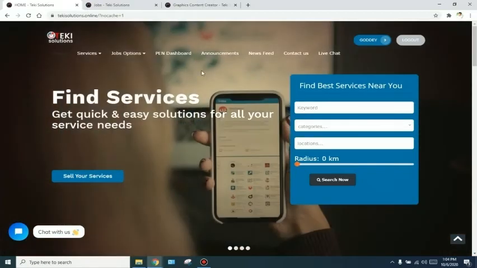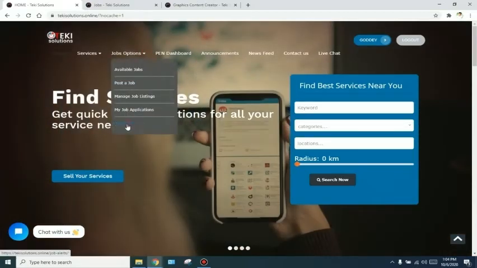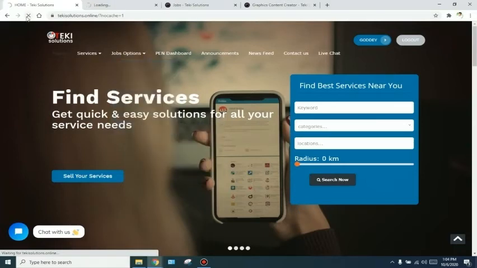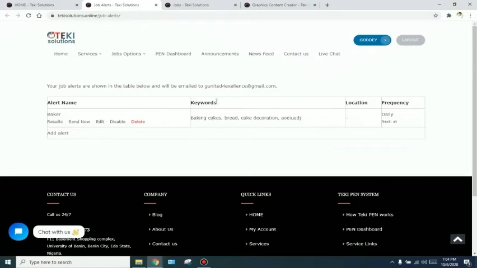So what you want to do is come to this jobs option, and then you see at the bottom here there's something called job alert. So you want to click on that. Okay, good. So this is a job alert I've already created. It's going to be in a table format. Now I just created this one for a baker. Now let me use something closer.